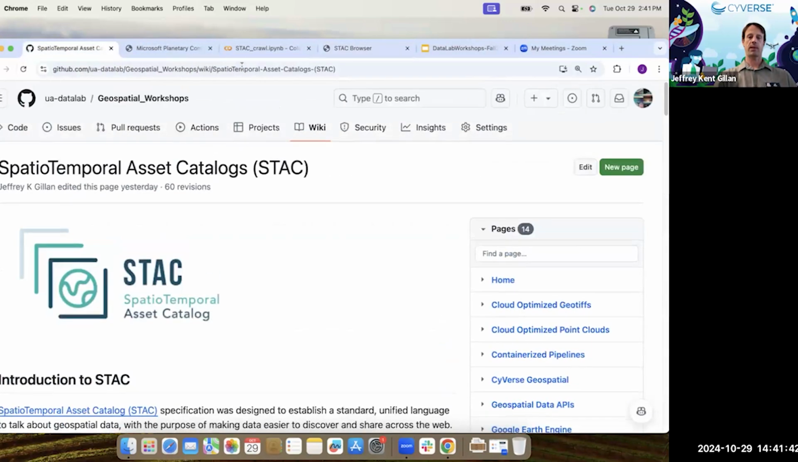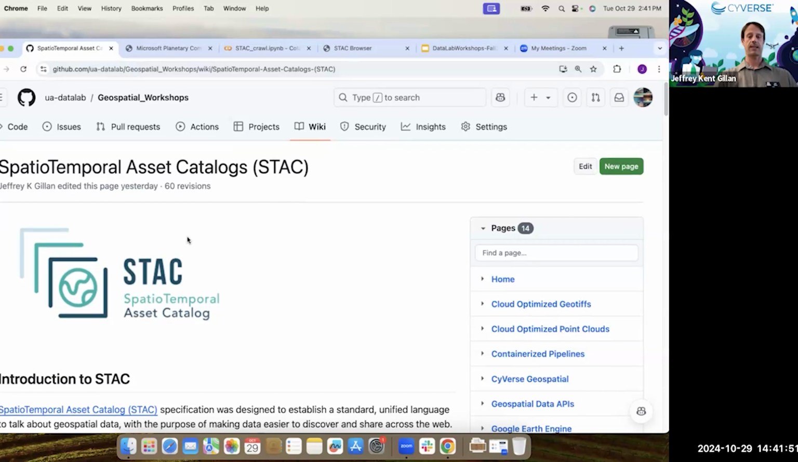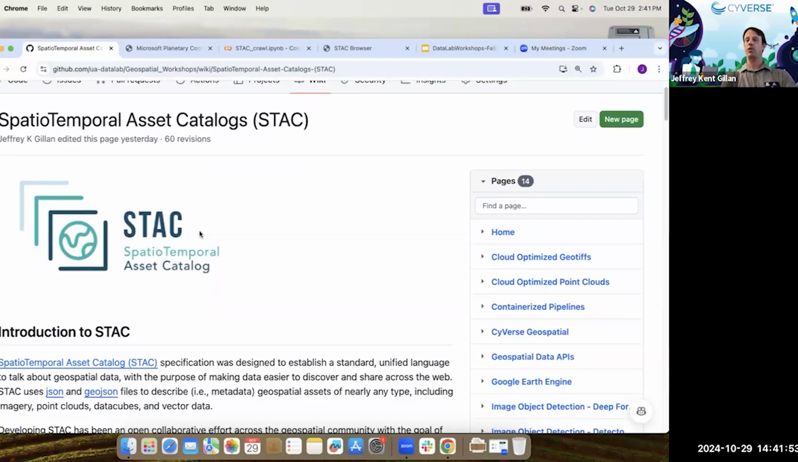So I hope some of that makes sense. I want to keep today's lesson a little short, just a quick exposure or introduction to spatial temporal asset catalogs. It's an interesting open source, grassroots, community thing that a lot of people in the geospatial world are starting to adopt.